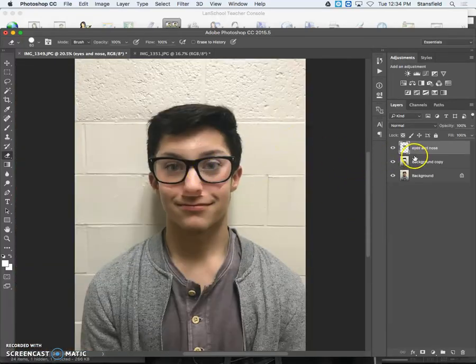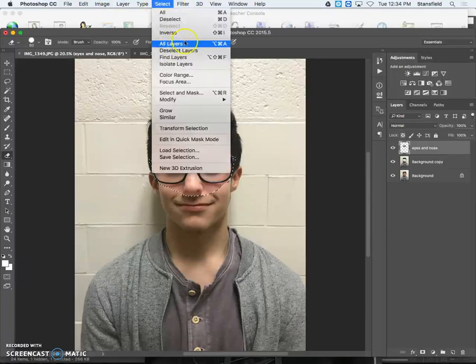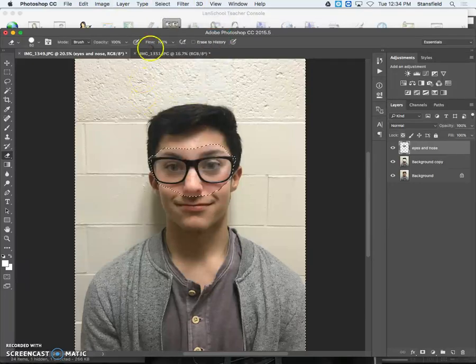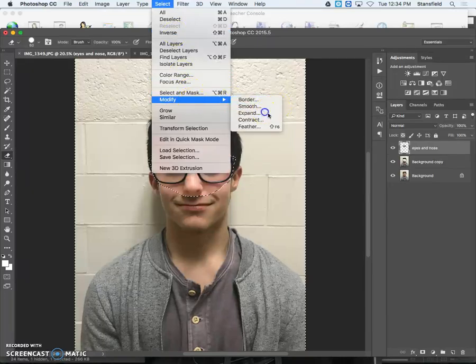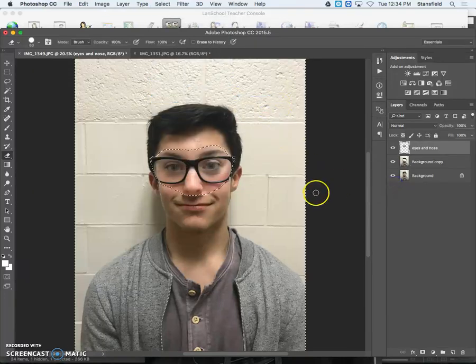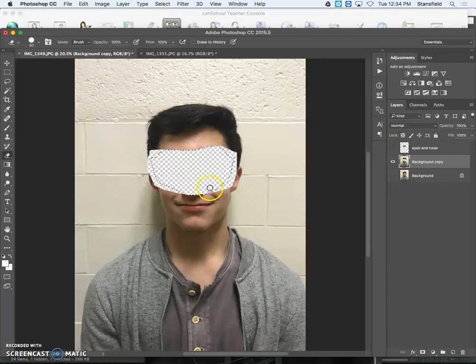We'll try again. So once again, we're going to command-click eyes and nose. We are going to go to select. We're going to select the inverse. We're going to go to select and we're going to expand the selection by 15 pixels. Then we're going to select inverse again. And then we're going here to the background copy. And then we're going to uncheck the eyeballs on the other two layers.